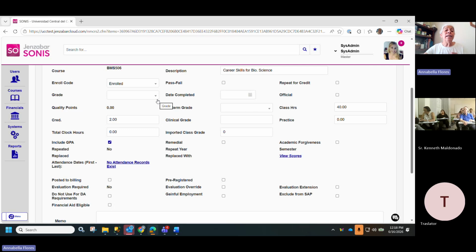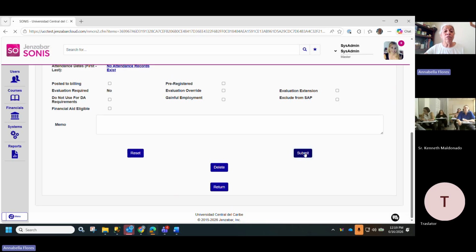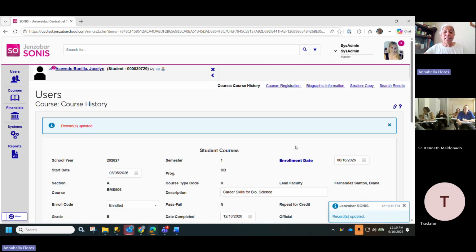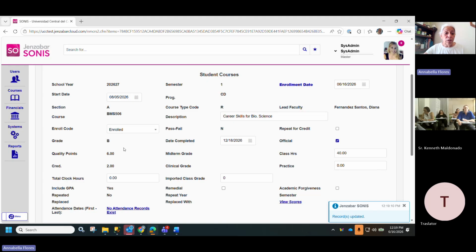But the way a course even ever shows on a transcript is it has a grade, it says they are enrolled, and it has been made official. And then this course will be included in her GPA. It will show on the transcript, and it will show a grade of B.